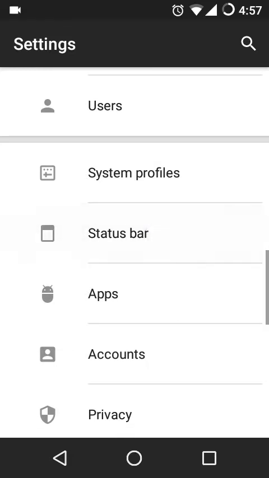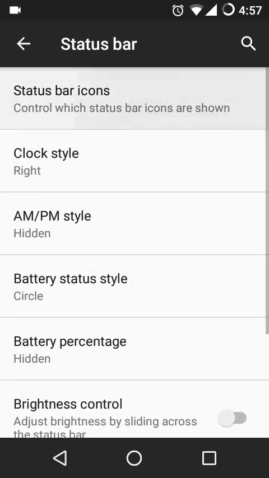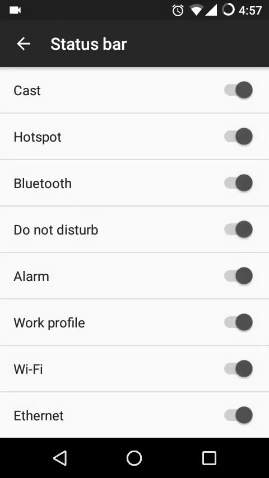Then we have the status bar settings. So from in here you can show or hide whichever icons you want to show in the status bar. So say at the moment the Wi-Fi icon is being shown in the status bar, and when I just check that off, it disappears, and when I check that back in, it reappears.